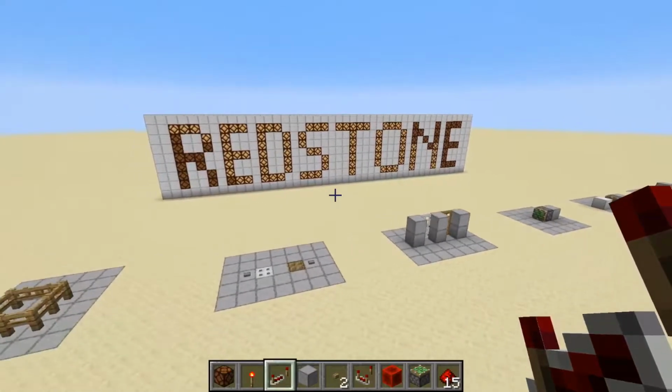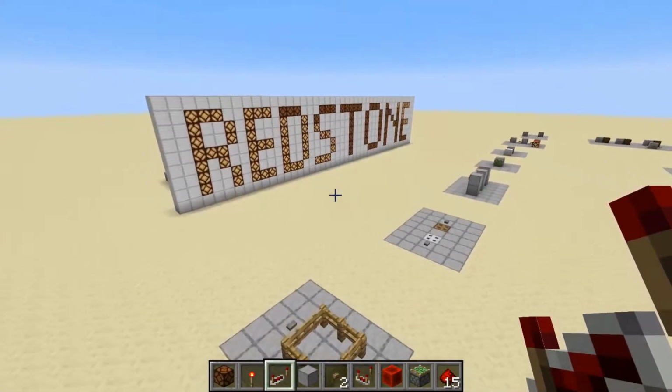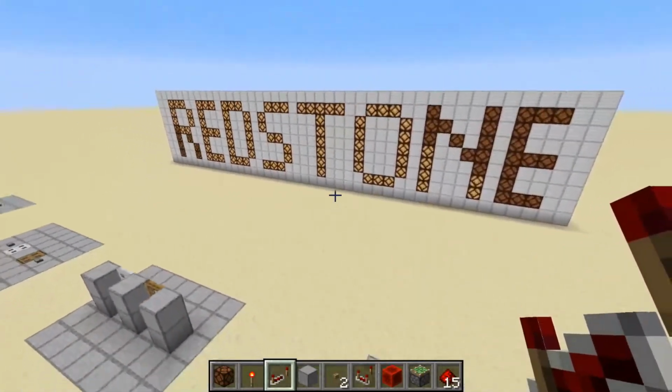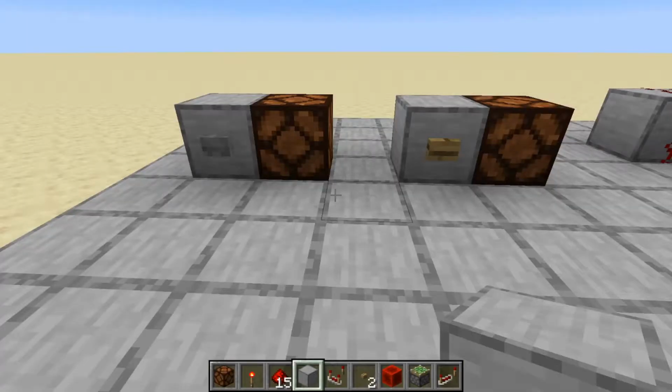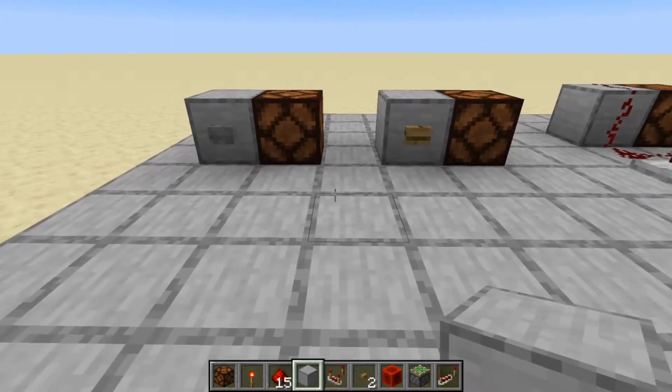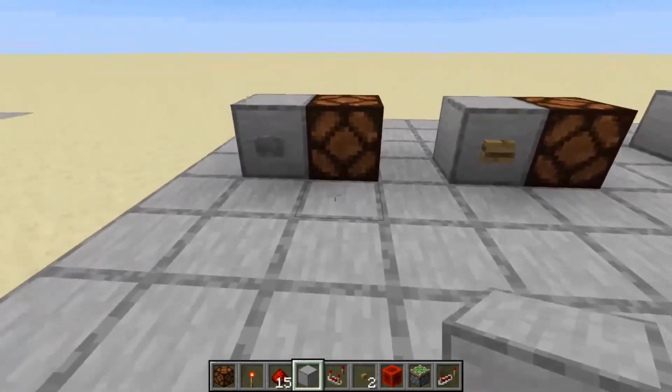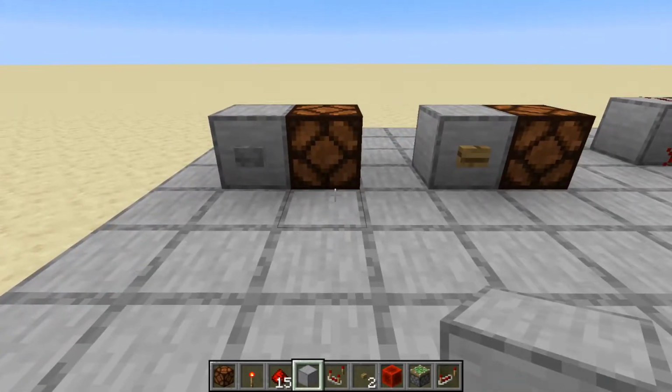Hello everybody and welcome back to another episode of Redstone for Beginners, and in this episode we're going to talk about pulse extenders. So first of all, quick explanation of what a pulse extender actually is.